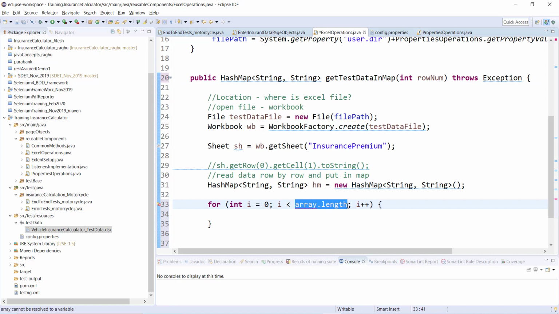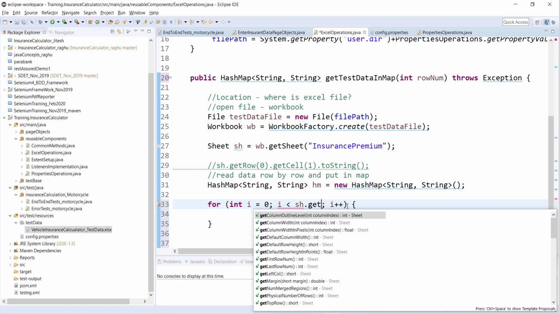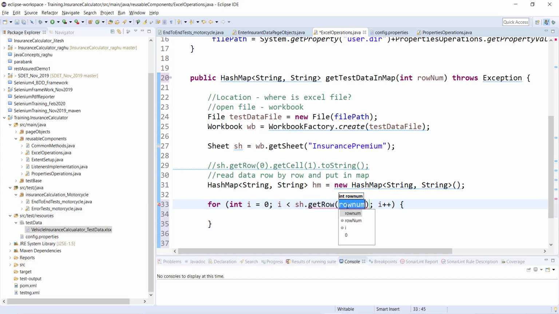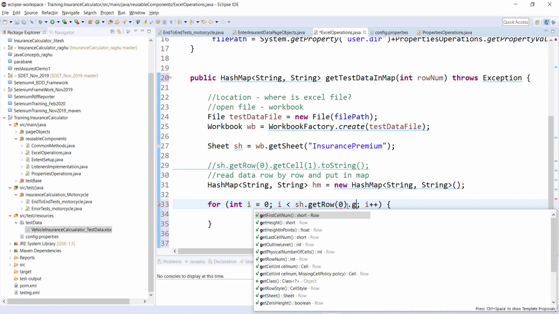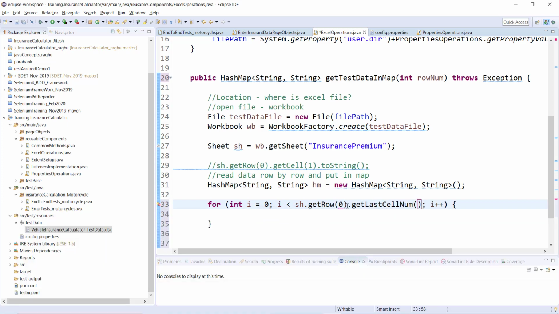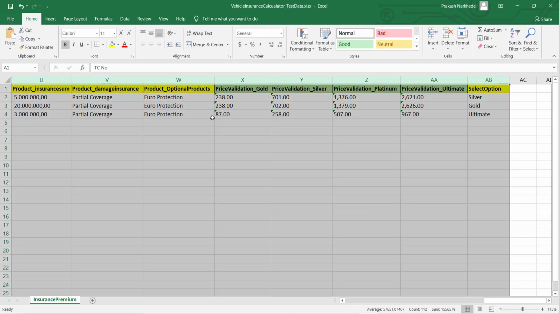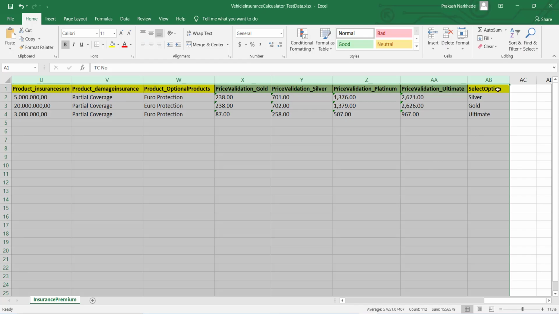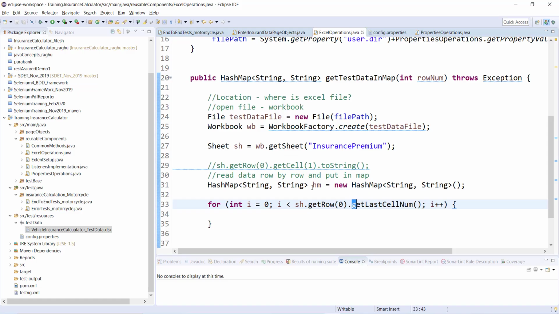Here I should be using the sh object, sh dot getRow, which row I want. Let's say I want getRow(0), and dot getLastCellNum. This will give me the last cell number. How? I already know the sheet. From the sheet I will go to row 0, that is the header row, and in that I will go to the last cell number, that is this cell number. That's it. i plus plus. Great.